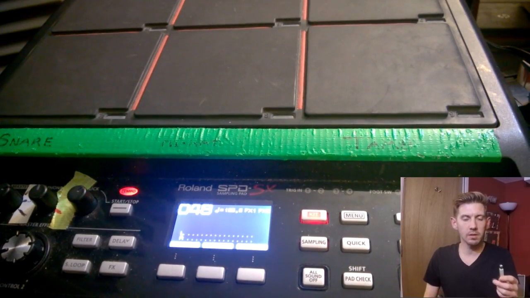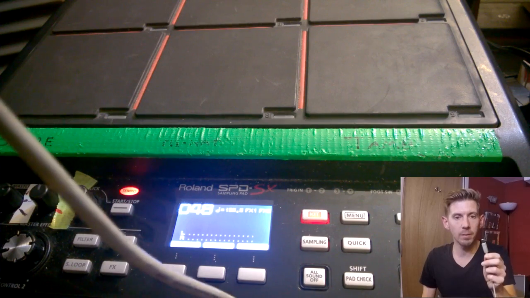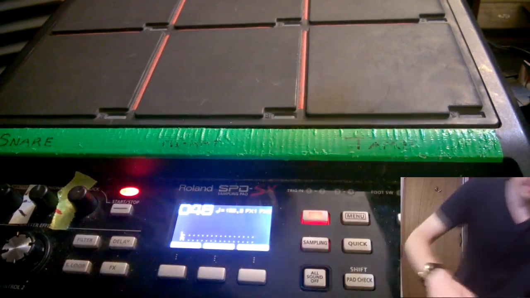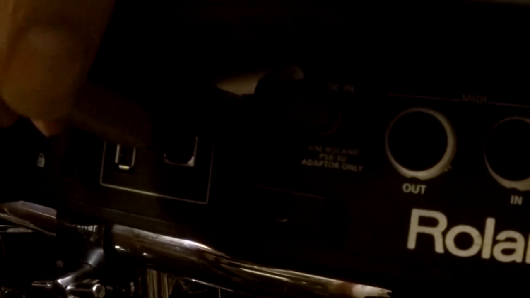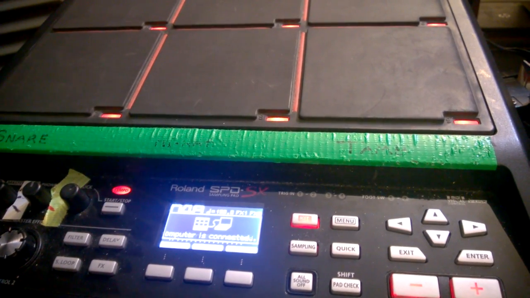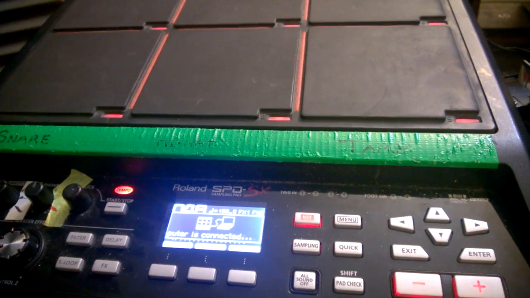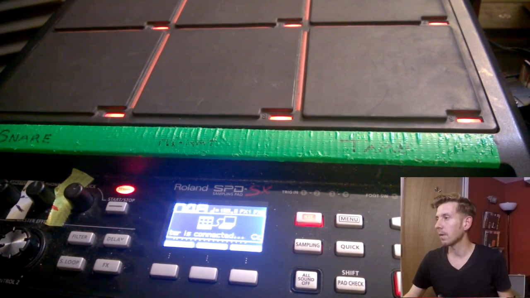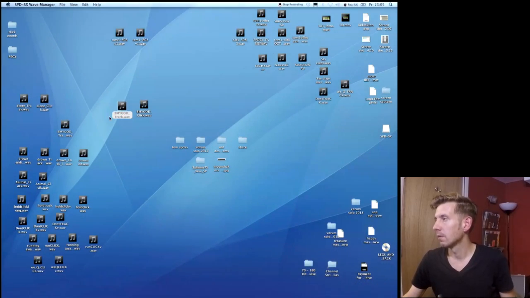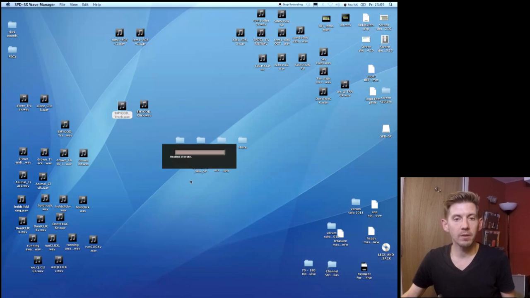Okay, so next stage is to start to get these files onto the SPDSX. So I'm going to quickly plug in the USB from the MacBook into the back of the SPDSX. And it comes up saying computer's connected on my SPDSX. All the lights come up like a Christmas tree and we're all good. So I'm going to quickly go back to the MacBook. I'm going to open up the SPDSX Wave Manager. And using the Wave Manager, I'm going to copy across the 2 files to 2 of the pads.